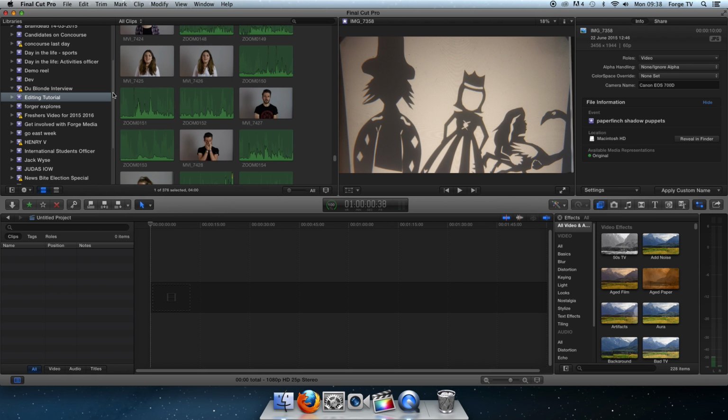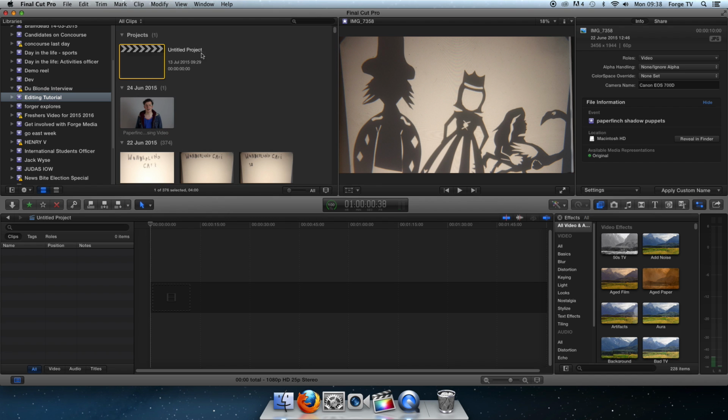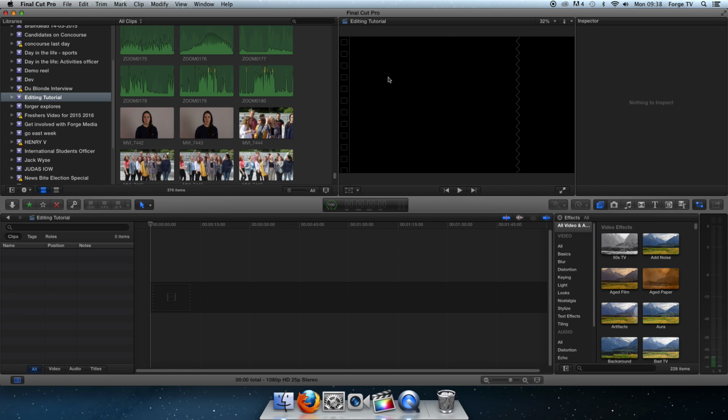Next, we go over to this area, which is this library. A library has all of your files that you need. It has anything that you've imported. It also has the project file itself, which I'm going to rename just so that we're all on the same wavelength. Next, this is the preview window.